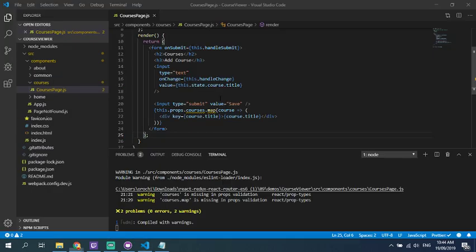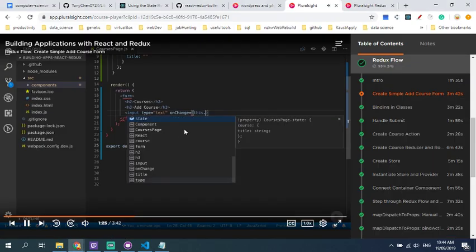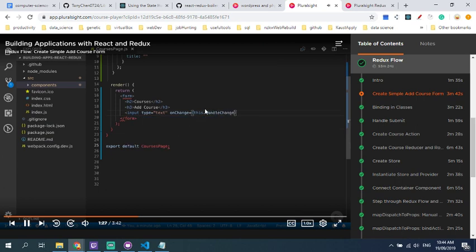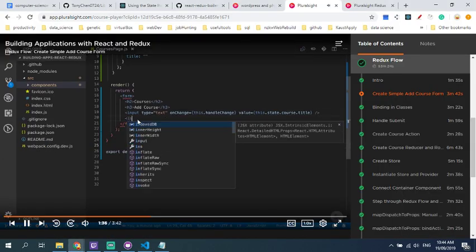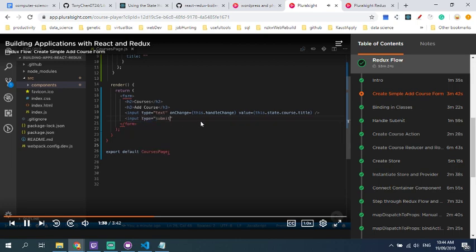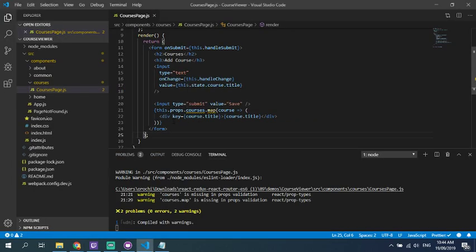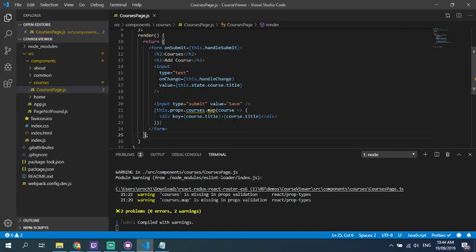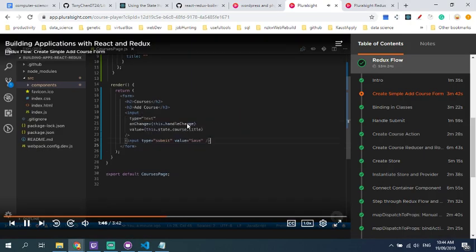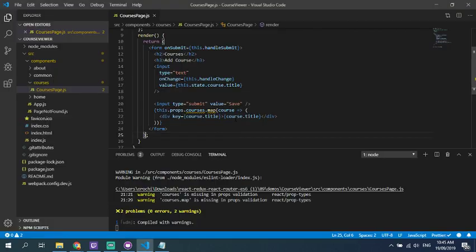We'll declare an input with a type of text and an onChange handler that calls handleChange. We'll declare that in a moment. For the value, we'll set it to this.state.course.title. Then we'll declare an input with a type of submit and set the value to save. So this will be our save button. Hit save and prettier reformats.